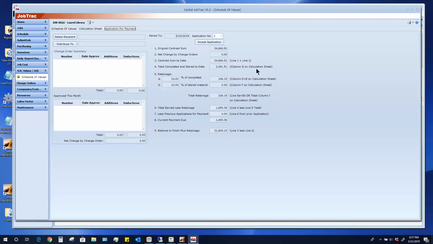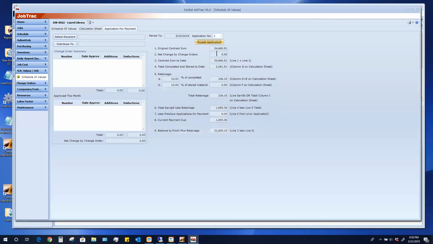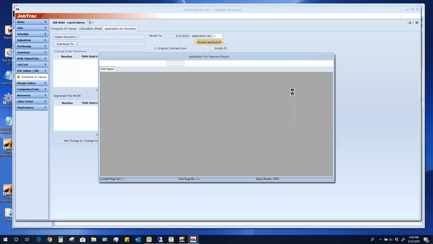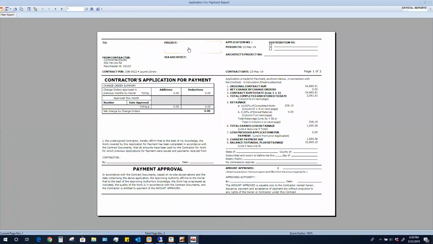So if I'm done and I say everything looks okay, I can simply say accept application. It gives me a message. Well, before I accept it, maybe I need to print it out first. I'm going to go here and I'm just going to do an application for payment. When I do the application for payment, again, this is just an AIA document here. It has everything on it that we need to see. There were no change orders, the job, and basically here's everything for my general contractor, whoever I'm submitting this to.